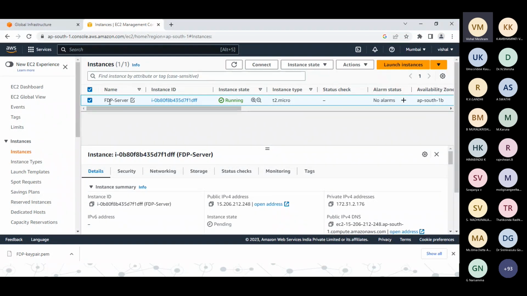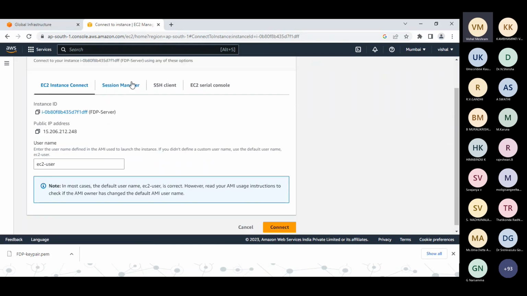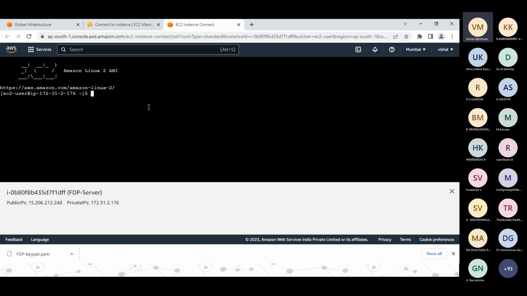You just have to tick the FDP server and then click on the connect button. Once you click connect, there are four different options to connect to your machine. The easiest is EC2 Instance Connect. One machine is created and has been assigned a public IP, and the user created for you is ec2-user. So I say connect. As soon as I click connect, another tab opens in your browser, and it gives me access to that machine. Now see, within 2 minutes my Linux server is ready, and I can work on my Linux server.